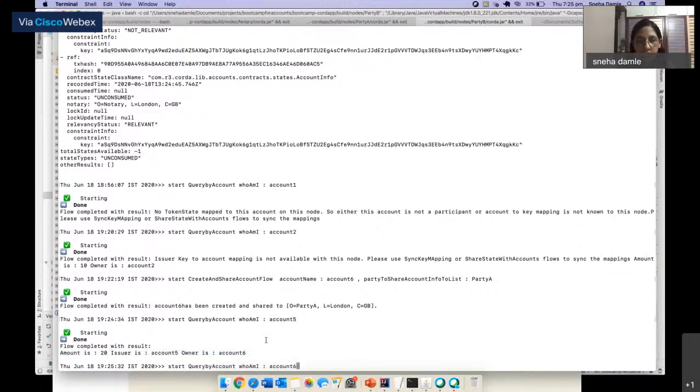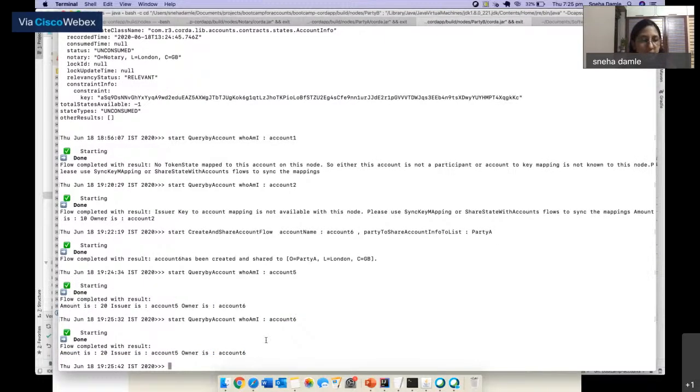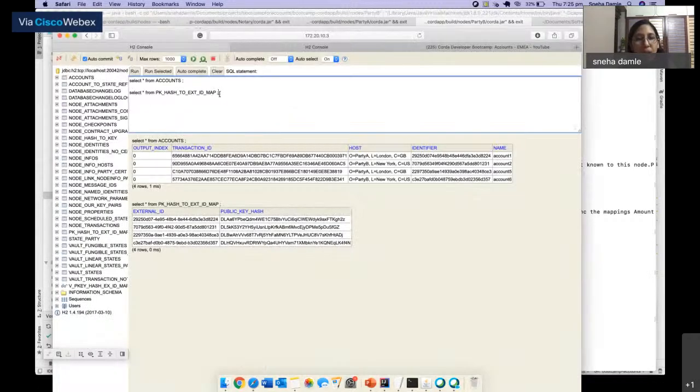And we are also able to retrieve the token state associated with account 6. Now, if we look into the database on the party A side, these two entries were for account 1 and 2, and these two entries are now for account 5 and account 6. So on party A, as it is, there was no issue.